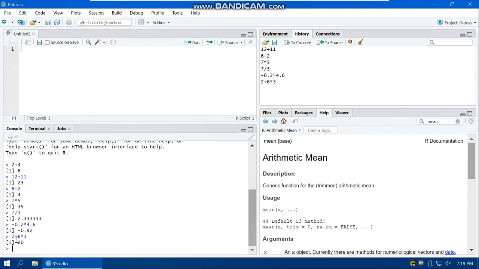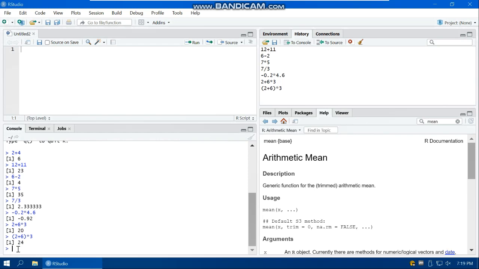So to change the order, we should use parentheses. For example, if I want to add 2 and 6 and then multiply it by 3, I have to use parentheses. So (2 plus 6) times 3. And now the result will be different, okay, because parentheses have higher priority compared to the multiplication, which means that first R calculates what's within the parentheses and then multiplies it by the value outside of the parentheses.